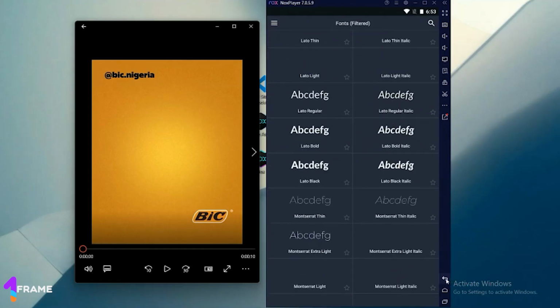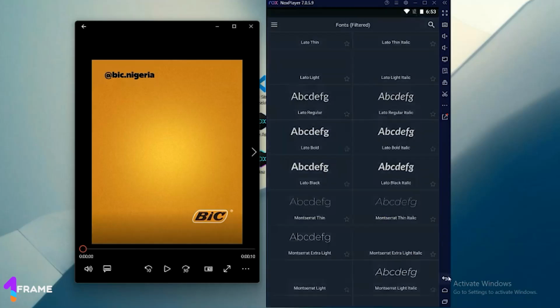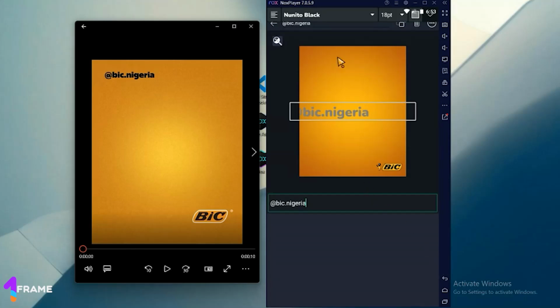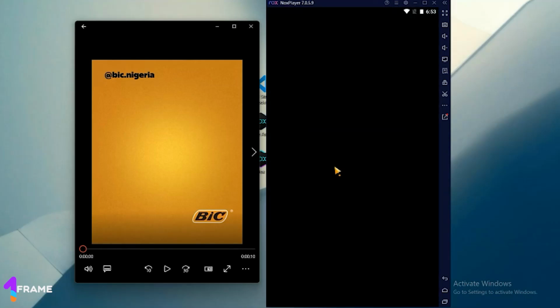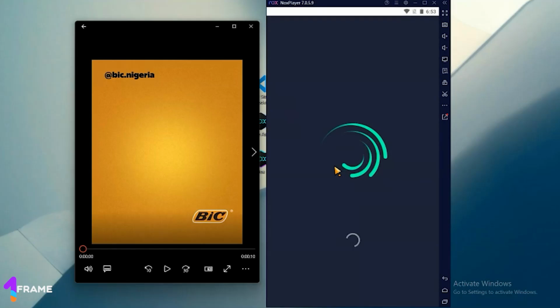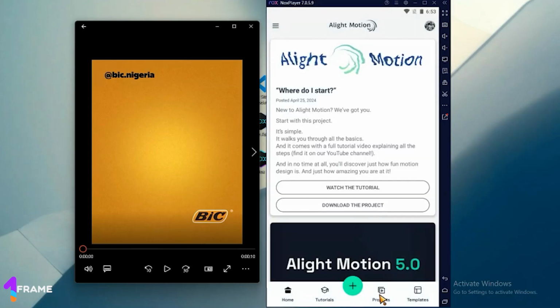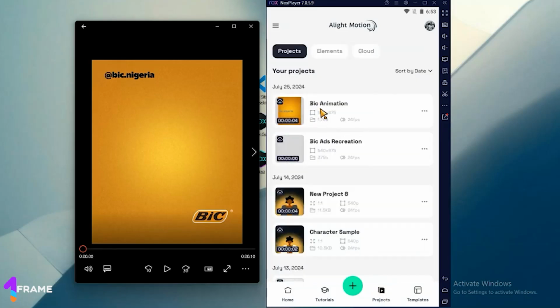All right, so let me go back. I don't know, seems like, all right. Okay, so you need to let me reopen the Alight Motion app again. All right, let's go back to the project.